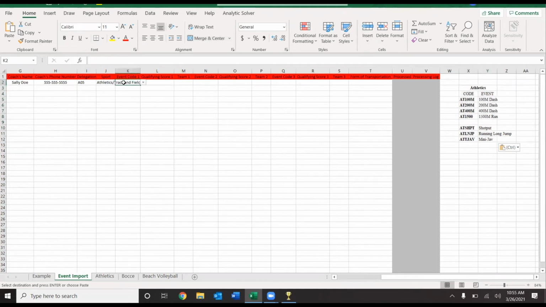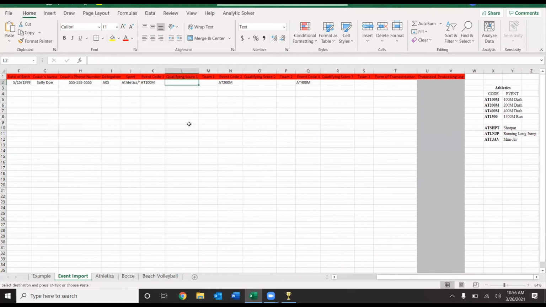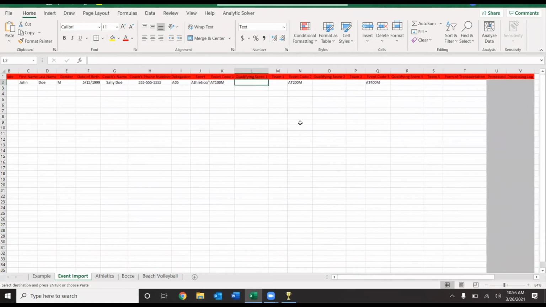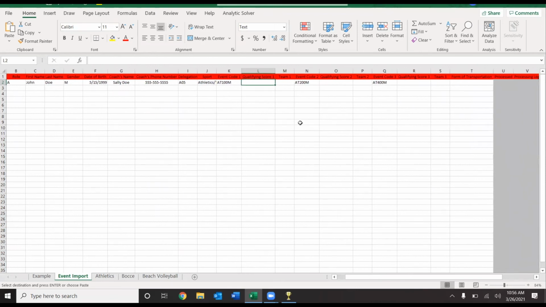So then you go to the event code 1, click the drop-down menu. We will have this person entered in the 100, the 200, and the 400. If you have qualifying scores, you can enter it. I will say that this athlete does in fact have qualifying scores. Please don't mess with the format of this section because it is set up so that you can type in exactly that format and it won't autocorrect or change, and there will be nothing that could be messed up.